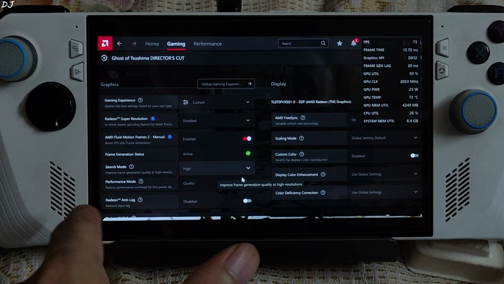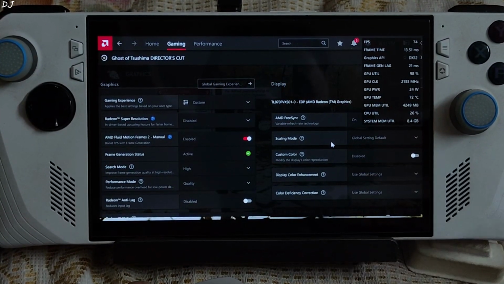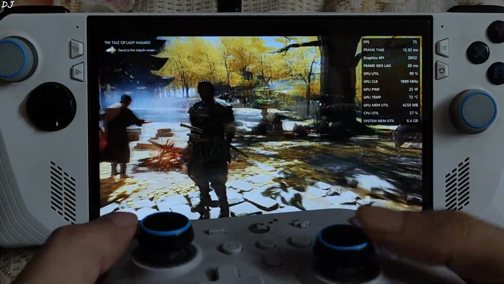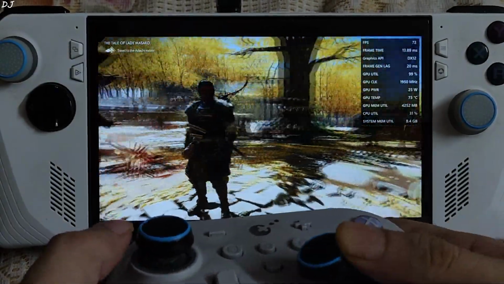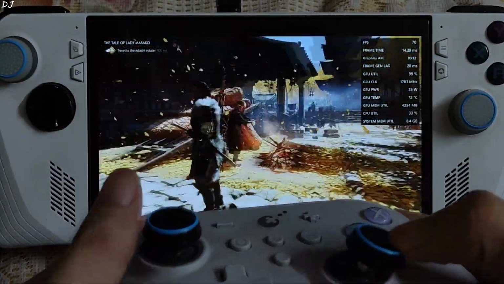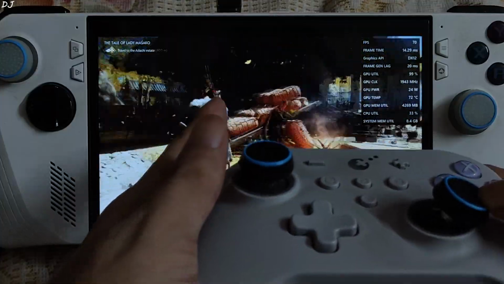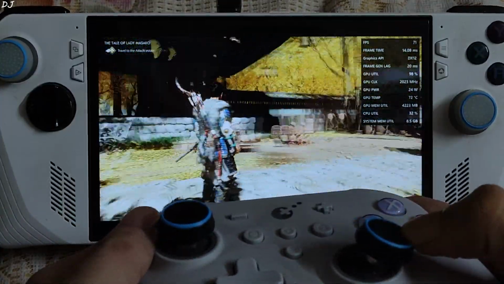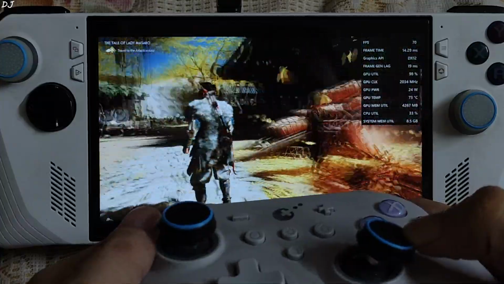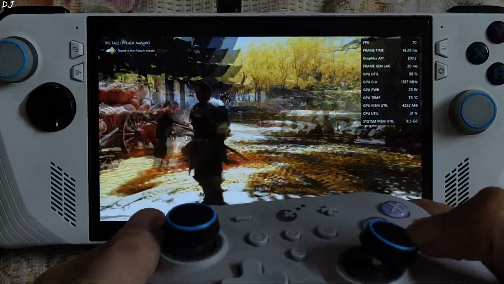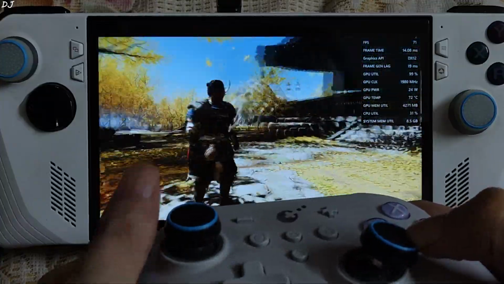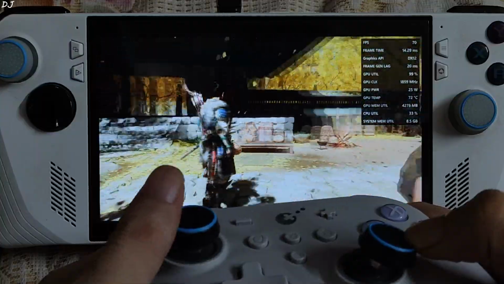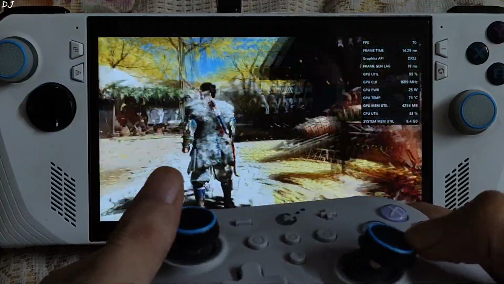Status active, search mode set to high, performance mode set to quality. Resume the game. Okay, when I move the camera in complete circles, Jin's bow is flickering. This artifact was not present when I was using FSR frame generation, but I'll be honest guys, AFMF's fluidity seems to be slightly better than the fluidity of FSR 3.